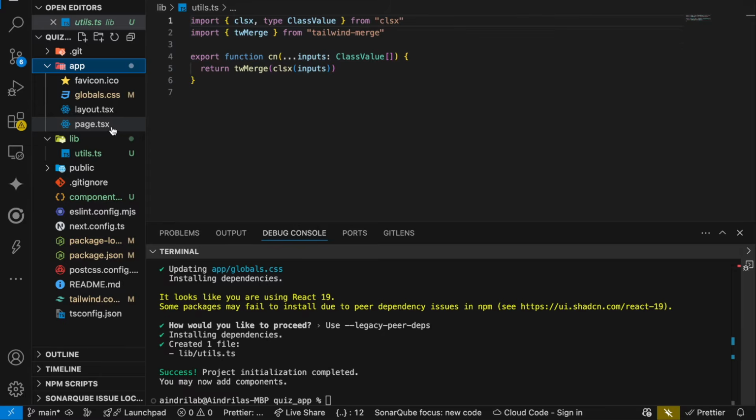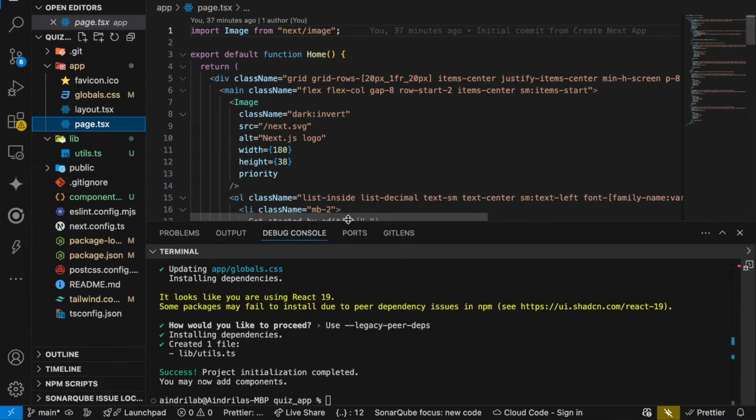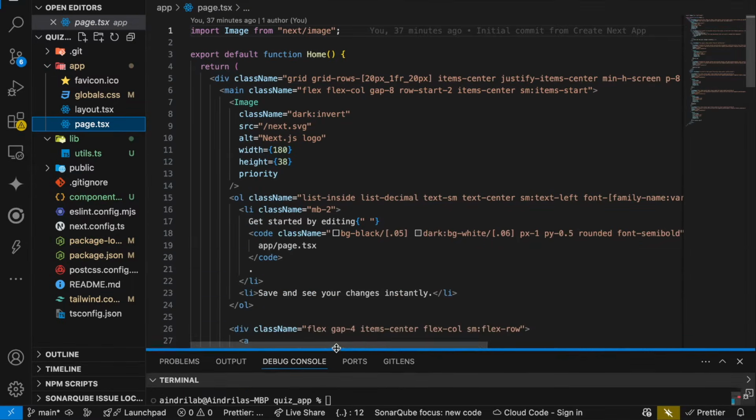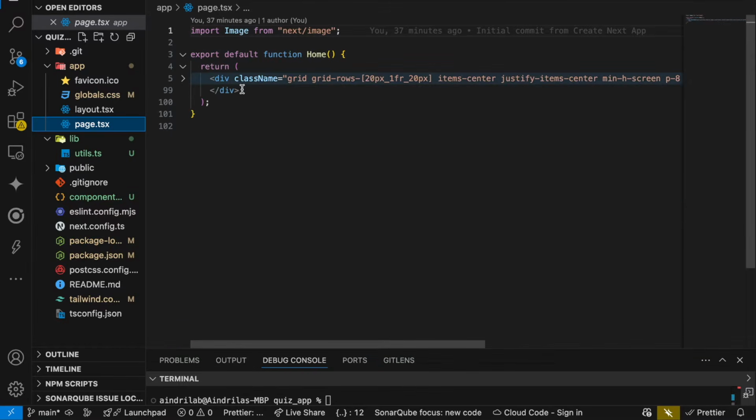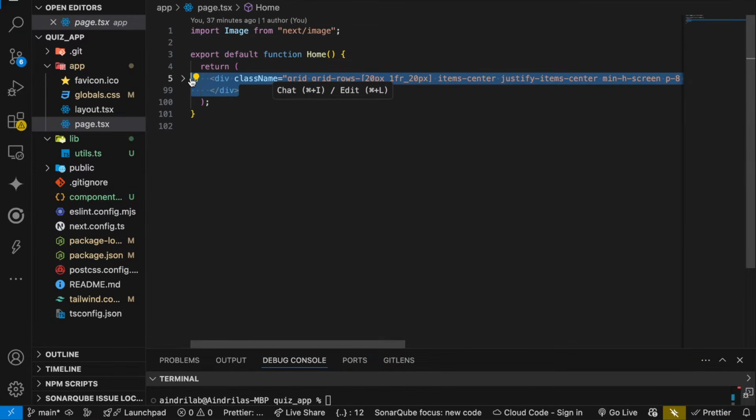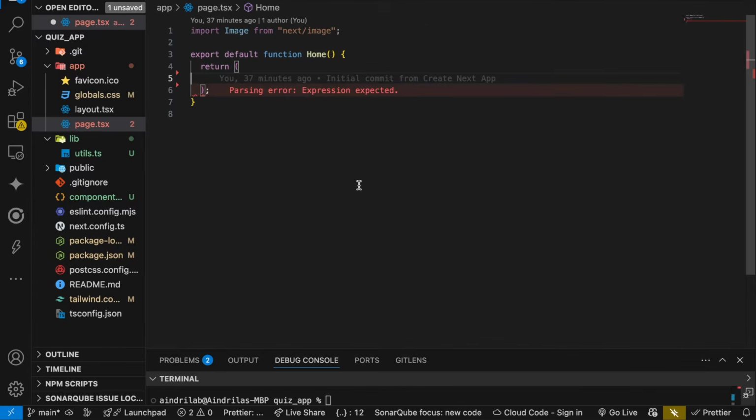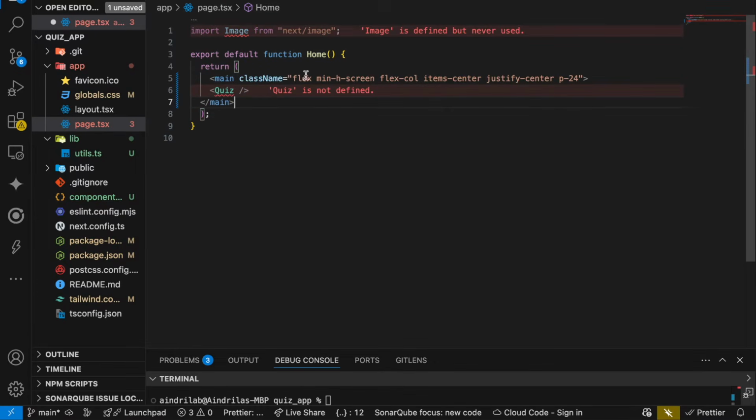Next, in the main home page, I'm going to remove this whole div and paste a main tag with a class name of flex, min-h-screen, flex-col, items-center, justify-center, and a padding of 24. This quiz component, we are going to create it. So change the code to this.